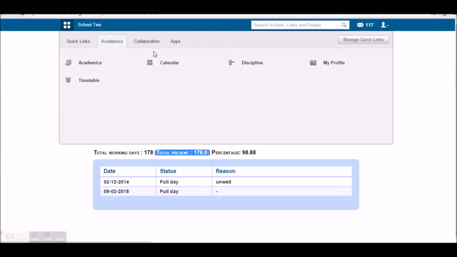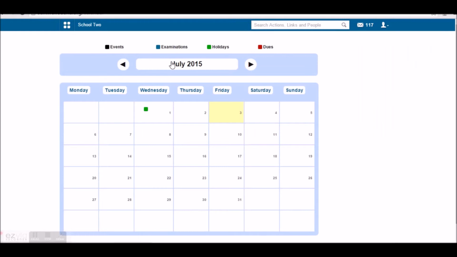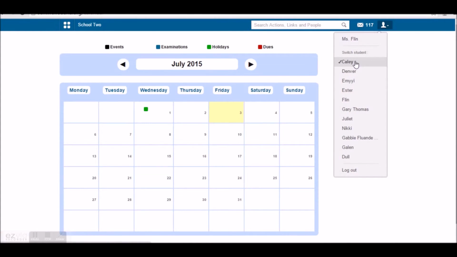Then we can view the calendar, the academic calendar of the student that you selected. So the holidays that are applicable to the student, the events particular to the student, examinations created for the batch of the student, and fees due or library book due for the student will be visible in this calendar to the parent. We can check this out for the current month as well as for the coming months.